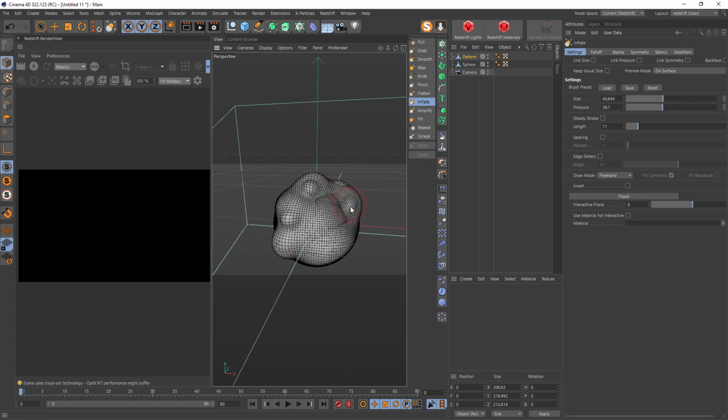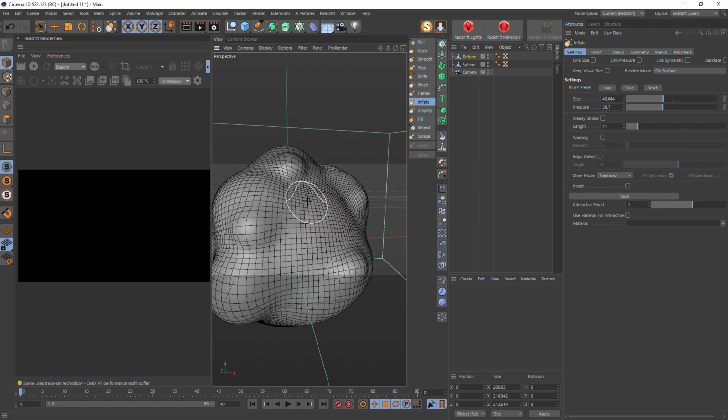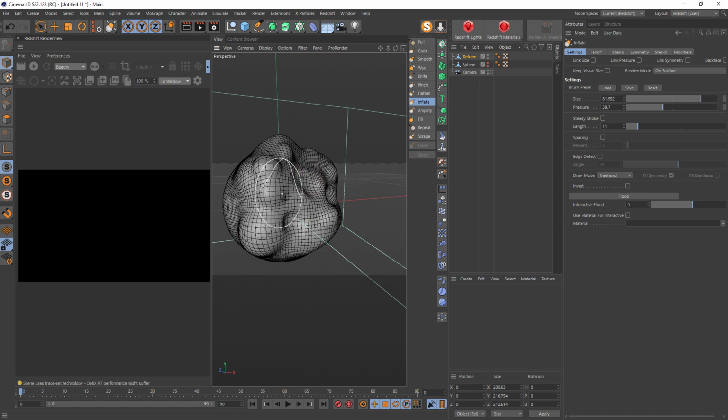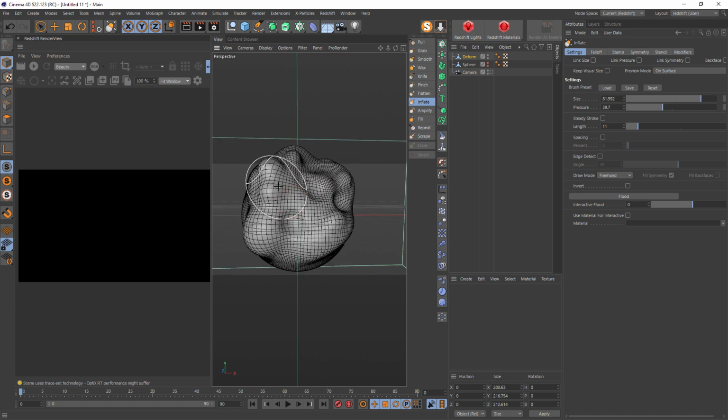And with these tools, I can easily create any type of geometry, displacement. And it's a very fast and handy workflow. For example, I use almost only inflate, and just inflate with holding Control to deflate. And for example, this is the final form.